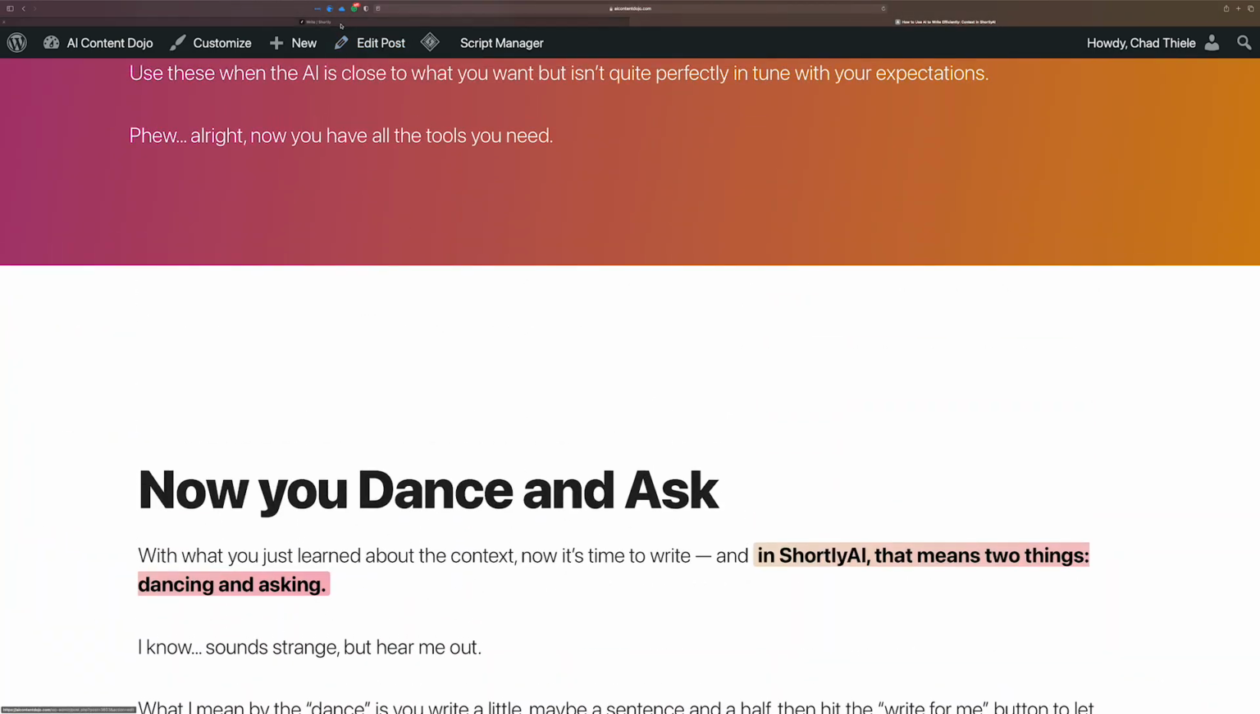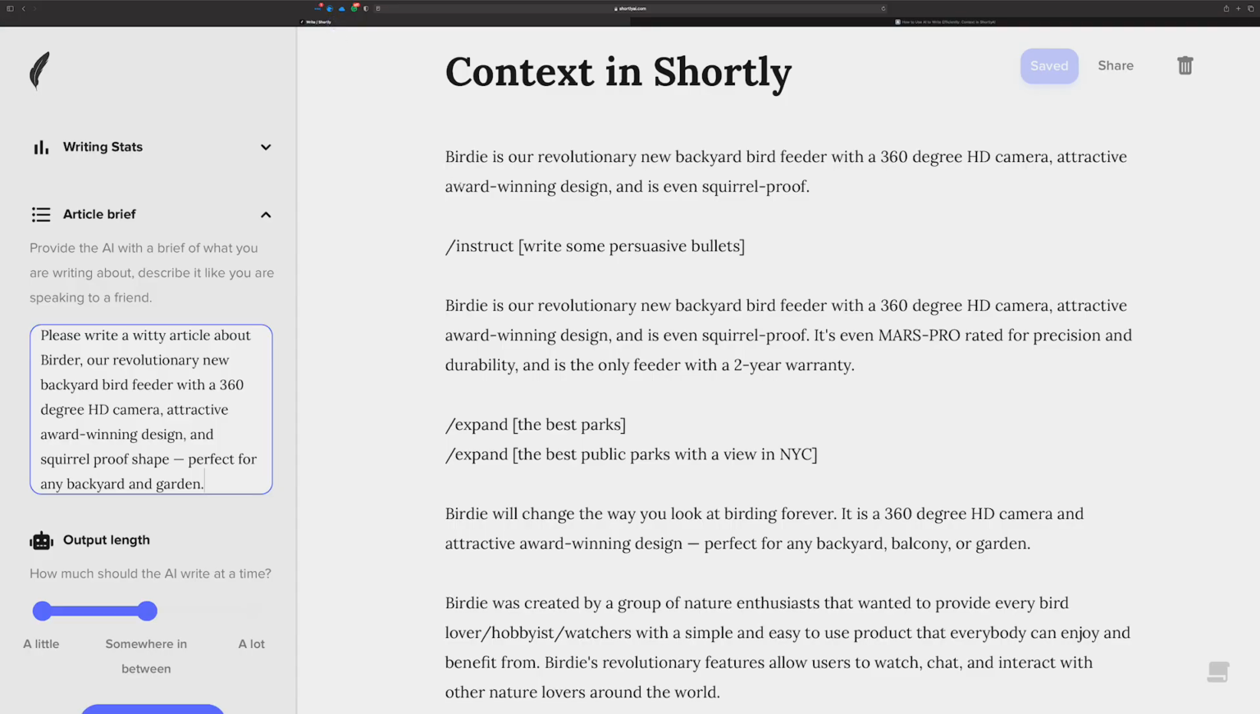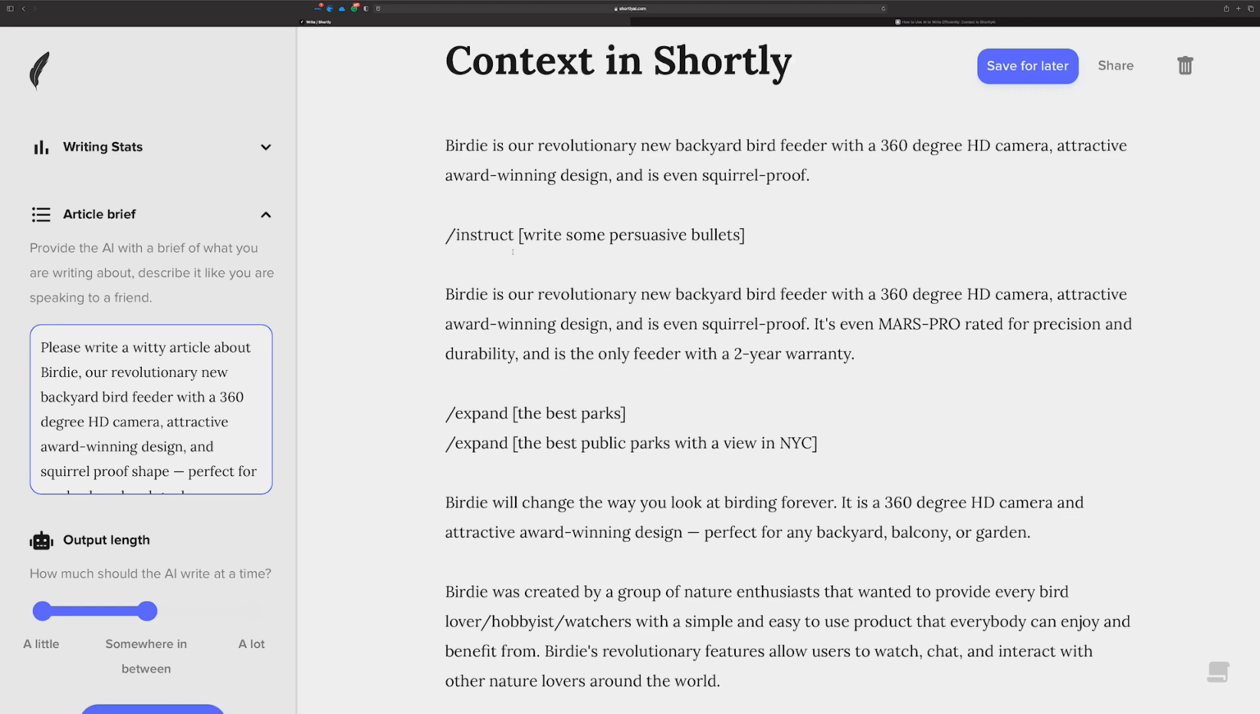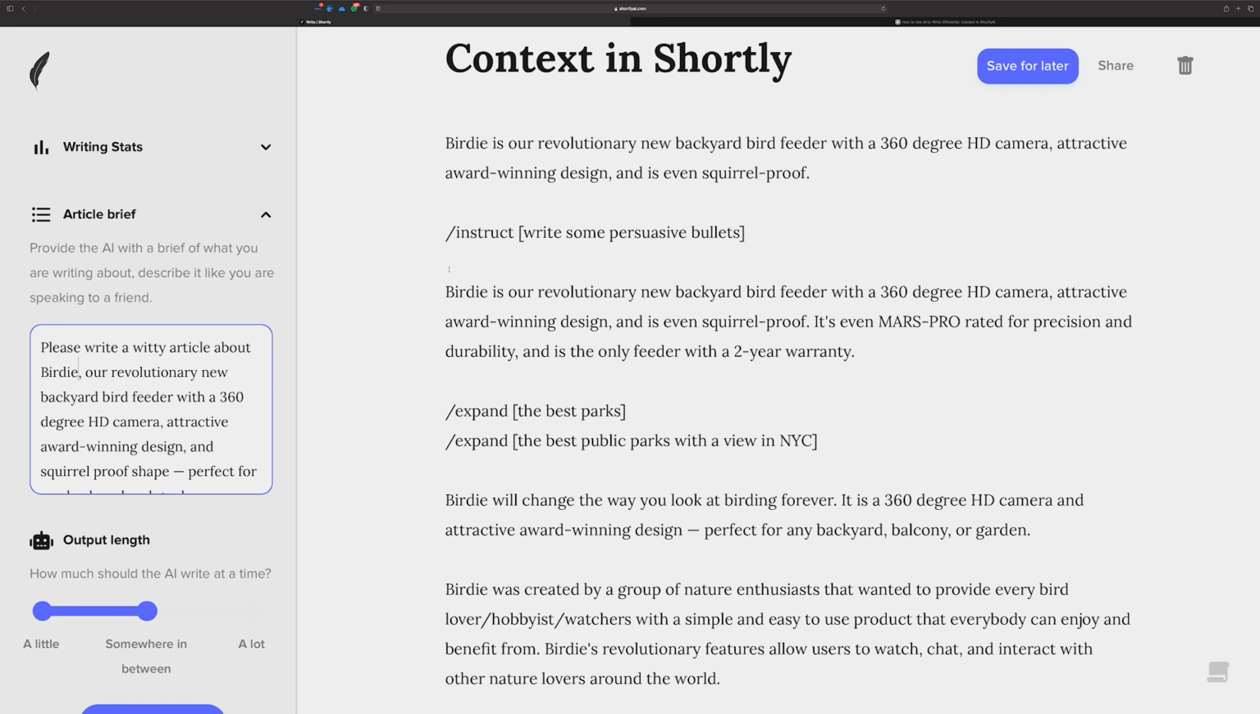Okay, let's jump over into Shortly for a second. I want to show off a couple of things. So you can see over here in the article brief, nice topic rich. It's about a product that's Birdie. It's a revolutionary new backyard bird feeder with a camera and all that kind of stuff. Of course, Shortly would have no idea what that is, but it does now because I told it what it is. That's important if you're talking about something that the AI would never have any idea about.